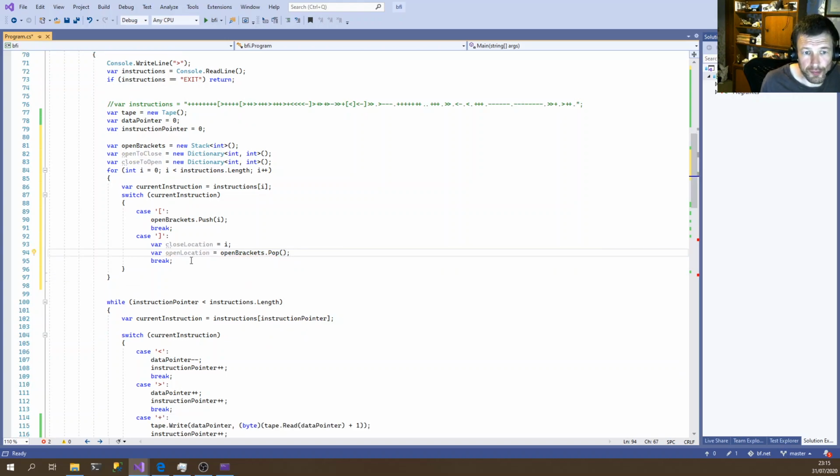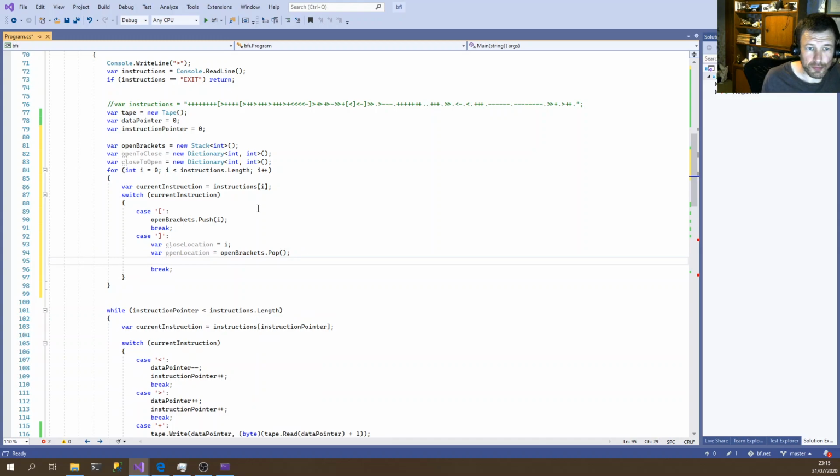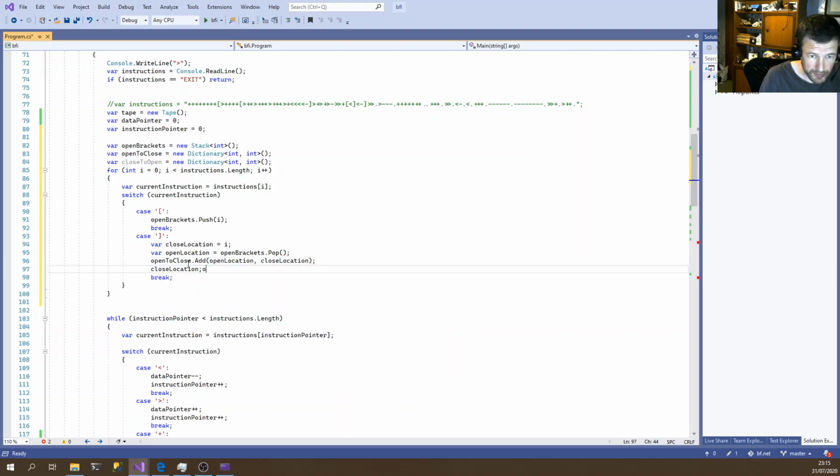Obviously, if we've got a mismatch of open and closed brackets at this point, then we're going to get an error message, but we can look at that in a moment. So once we've got both of those, we can then add them into our dictionary. That's going to go from our open location to our closed location, and then we'll do that the other way as well.